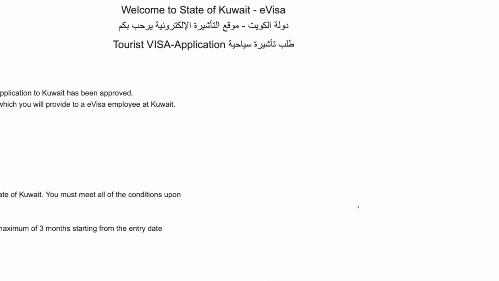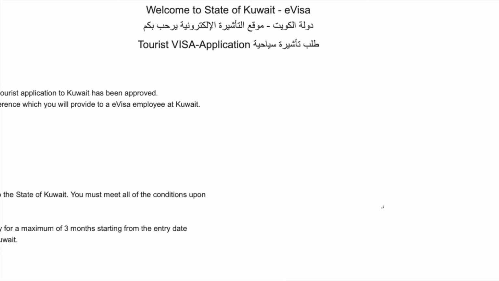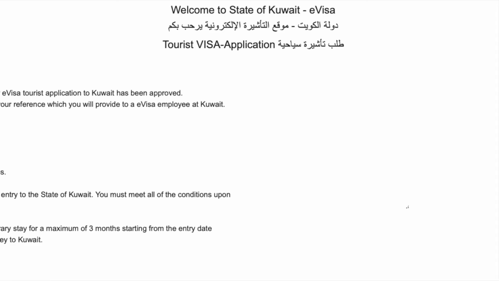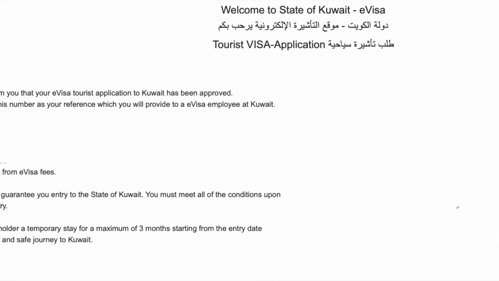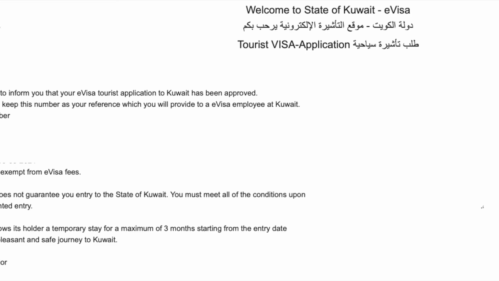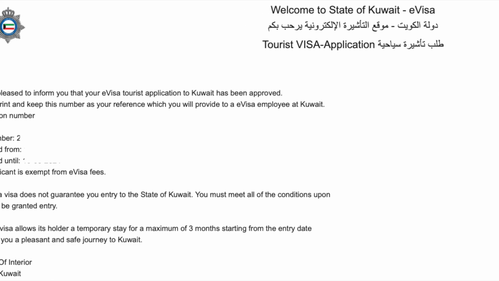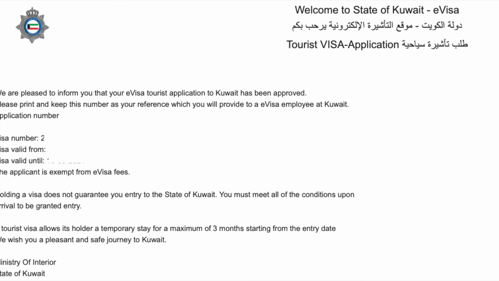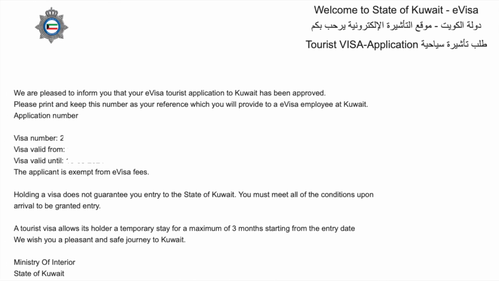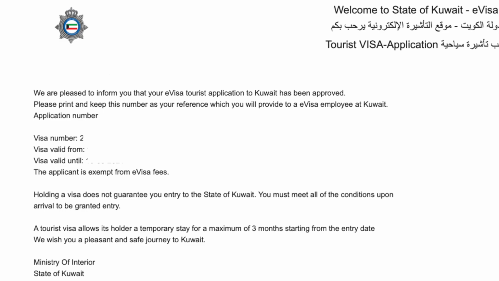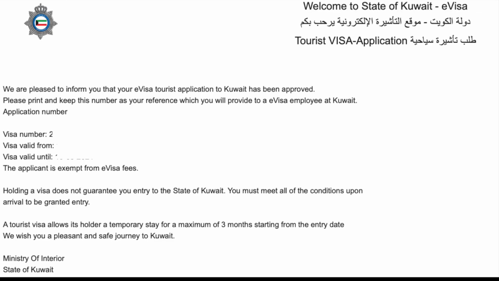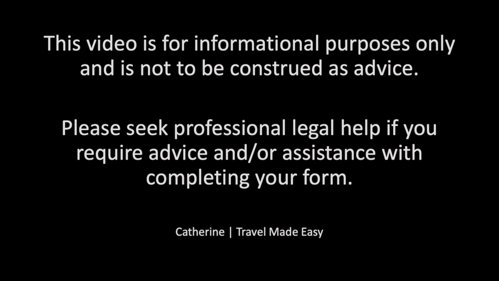One thing I did notice about my visa confirmation is that mine shows that I'm exempt from the eVisa fees. So I just need to print out my visa application and bring it with me. Now, for some nationalities, there is a visa fee, and my understanding is that you will receive information on how to then pay for your visa application so that you can then have the visa application approved and you receive your visa. So really, that's it. It's that easy.